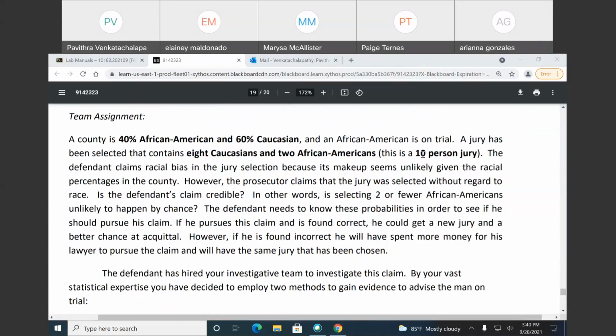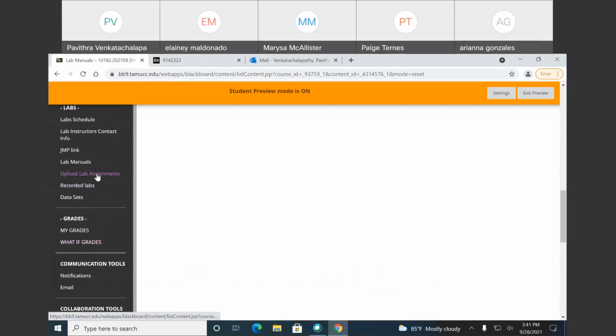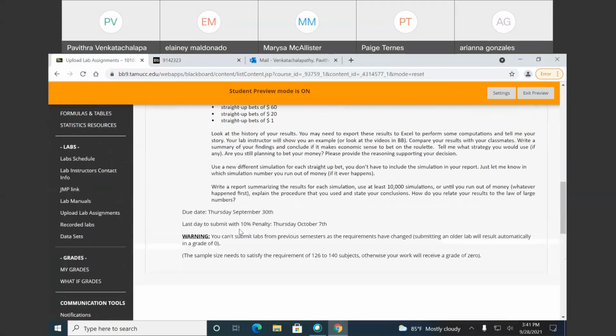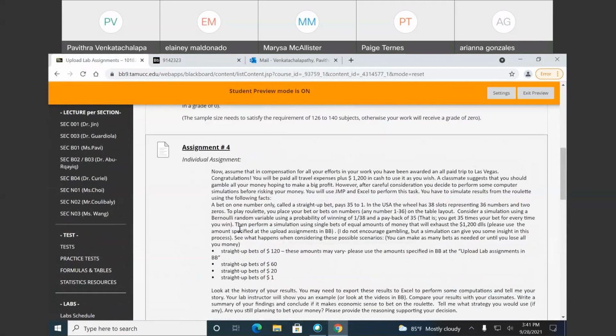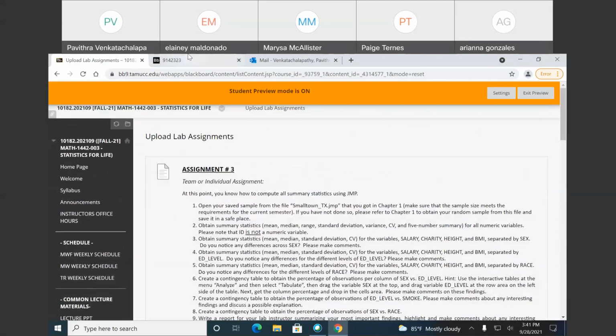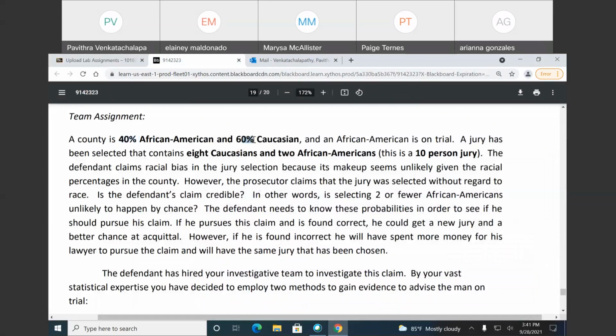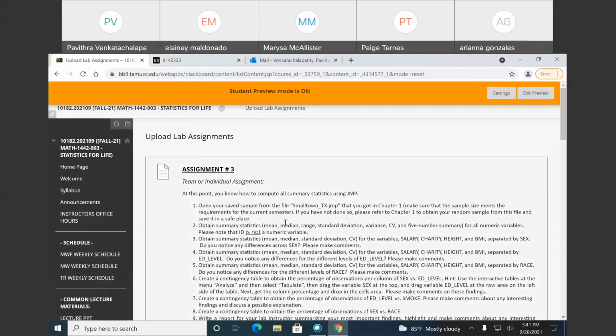Okay, so let's see the question now. There is a 10-person jury. In that, 8 people are Caucasian and 2 are African American. According to the percentage, I think this is 50 and 50. I'm not sure whether there's a typo in the problem in chapter 5. Let me check the upload lab assignment. Oh, assignment 5 has not been assigned. So I guess this is 50% and 50%, but I'm not sure. We will check that in the next class when we can see the link.